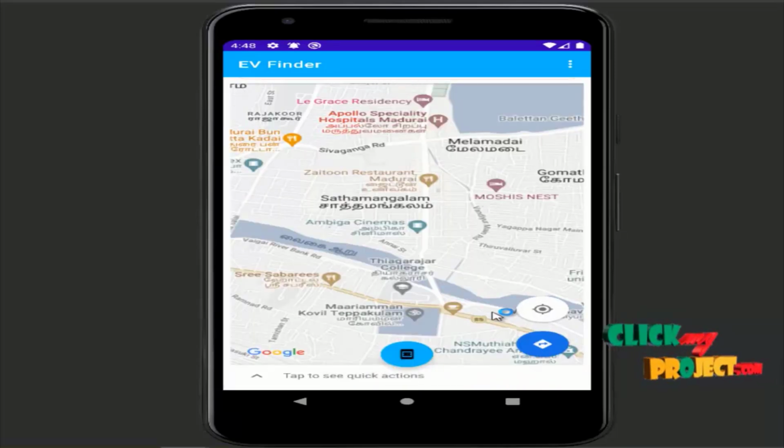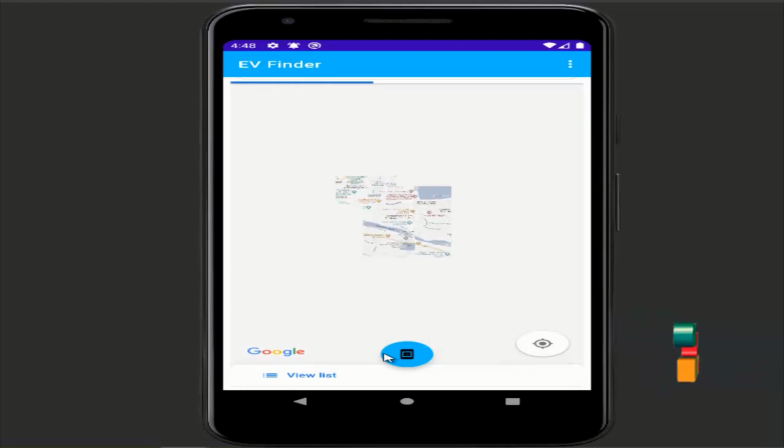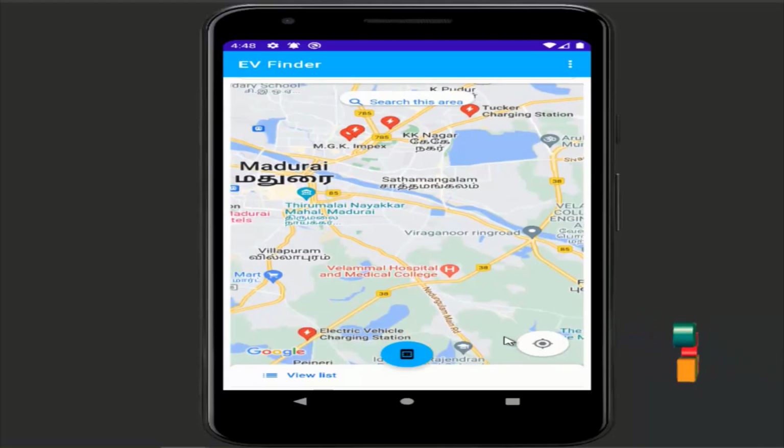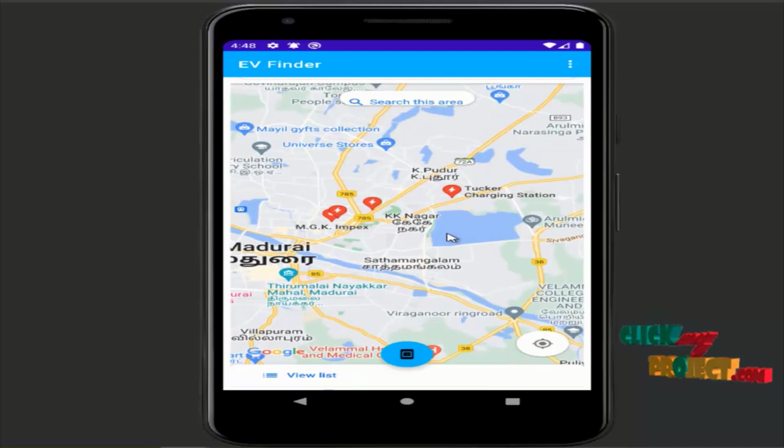Login successful. This is our current location. This is an emulator, so it did not pick the correct location, so we give an approximate location. I am in Madurai Nagar, so it is showing Madurai Nagar. And then nearby stations are there.